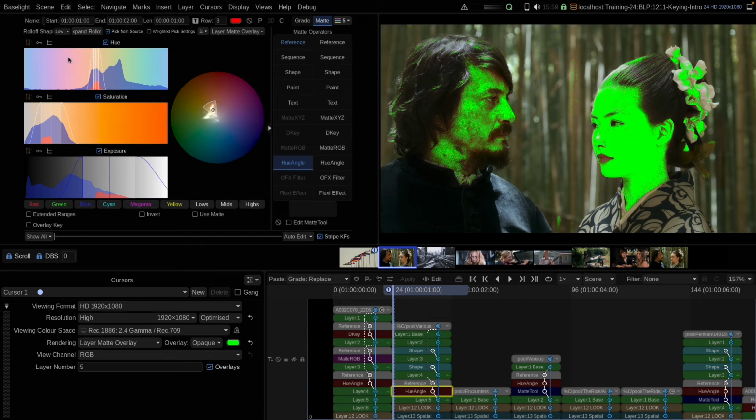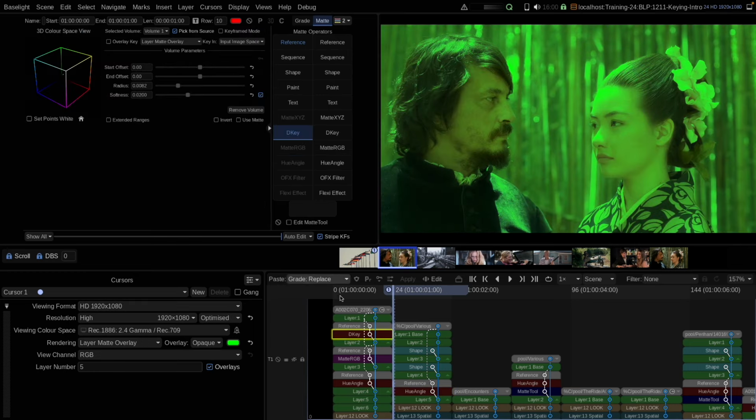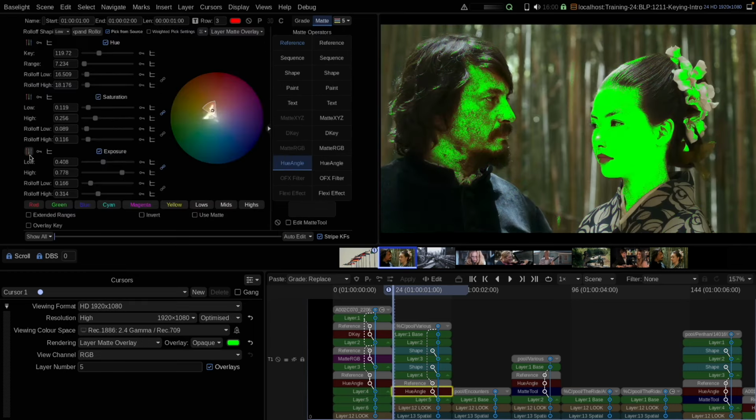Something like this. We can see that the key is a bit noisy here. So typically we want to add some kind of blur to the key. We have some roll-off settings here inside our keyer, and in the other ones, for example, inside DKey, we have a softness parameter, but we don't have an actual parameter to blur the key. And the reason for that is the modular approach.